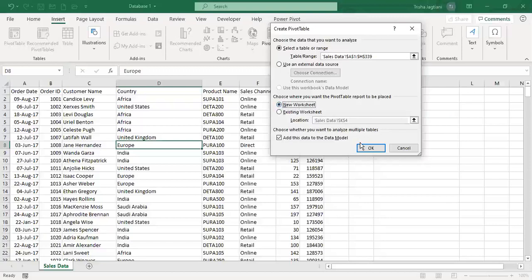So I'll select the new worksheet and then ensure that add this data to the data model is not ticked. That means it should be unticked. In my case, it was already ticked, so I'll remove the tick from there. Add this data to the data model will only be available in 2013 or higher versions. Now I'll click on OK.